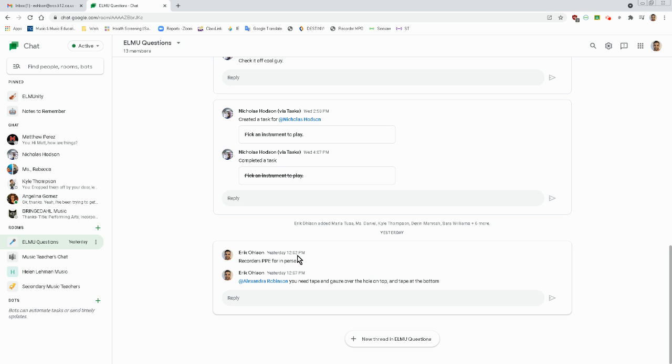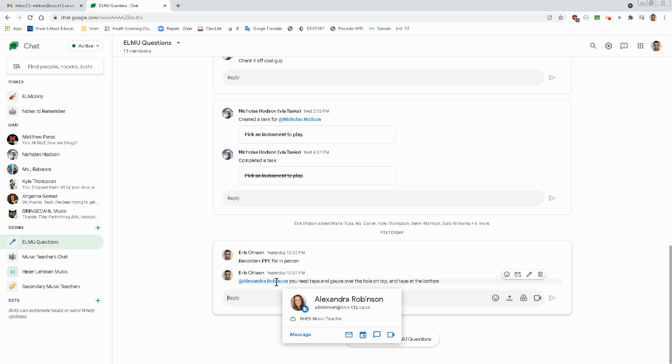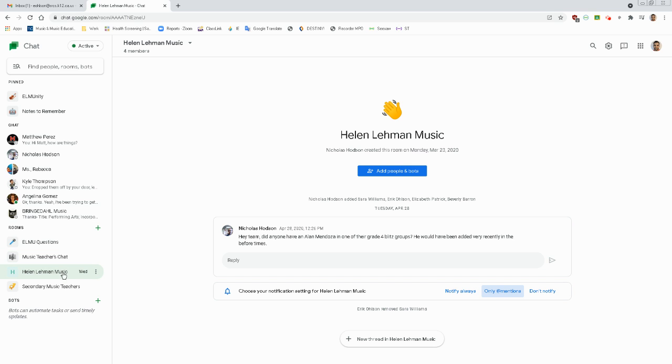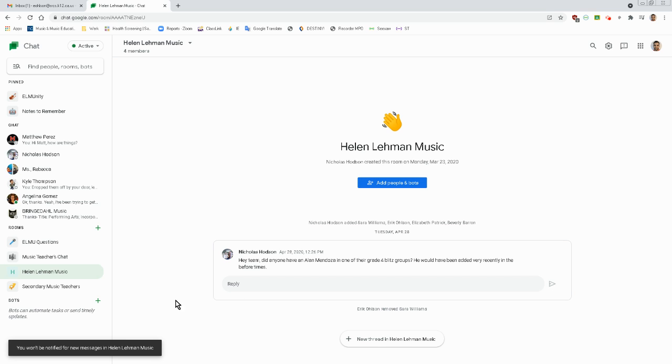Right here, someone asked about recorders and PPE and I said, hey, Alex, just typing in the little at sign, shift 2. And I just said, hey, if you want PPE, you need to type in gauze and stuff. And it sends Alex a little notification like, hey, someone tagged you in this. So if you're talking to somebody, you can be like, hey, person, this is how you do that. And then you've got your music teacher chat, which no one's on right now. Different boxes set up. Hey, team, if you're looking at this, you can do that. And maybe I don't want notifications, so don't notify me about these.